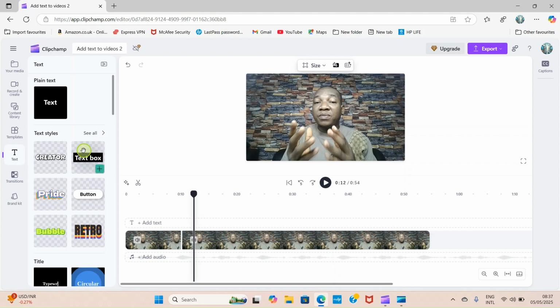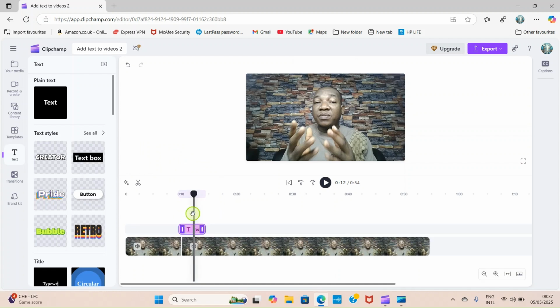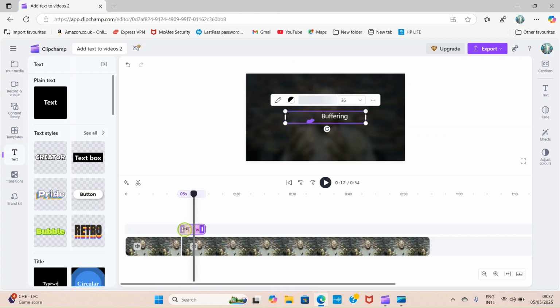All right, so for you to work with this text type, first click on the text tab by this left margin. Once you click on that, you see some text samples you can use. So take your cursor to the one which you want to use. In this case, press and hold the left button of your mouse and drag and drop in a new track above the video. It must be above the video, please, so that the text will show.